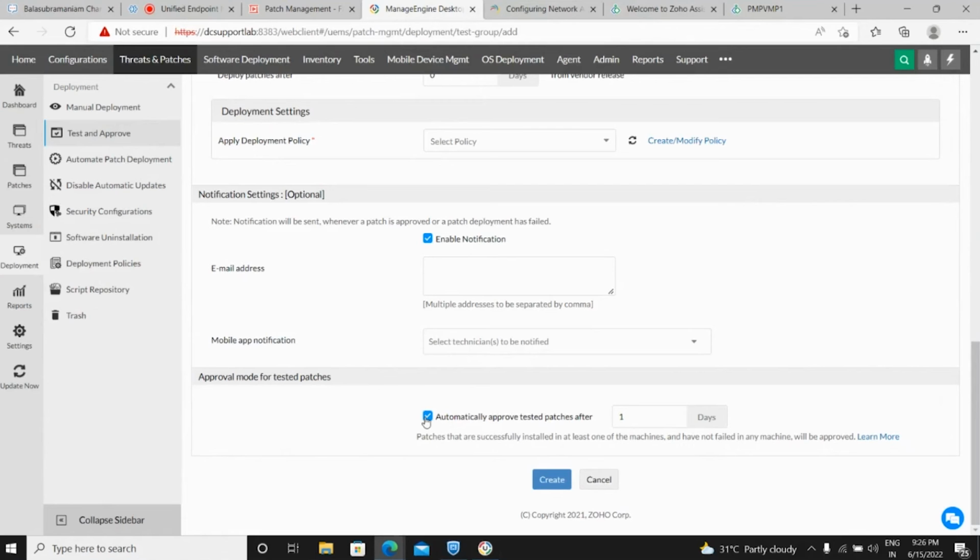If you want to have an automatic approval, you will have to enable this option and you will have to provide the delay after which the patches have to be approved. So during the delay period, you can monitor your endpoints for any issues post patching. And if you encounter any issues, you can even decline the patch within this test and approve setup.